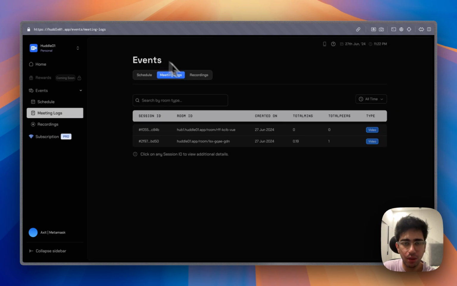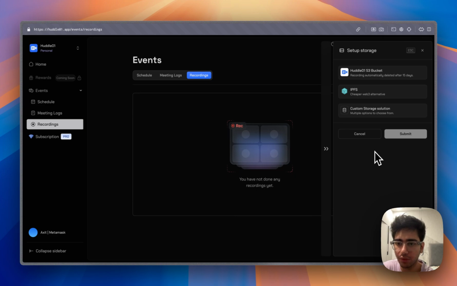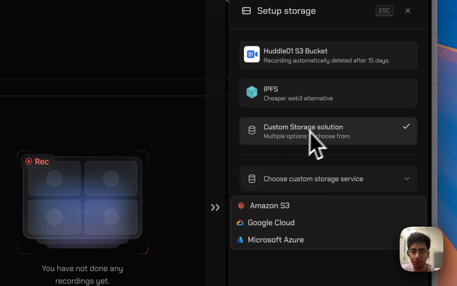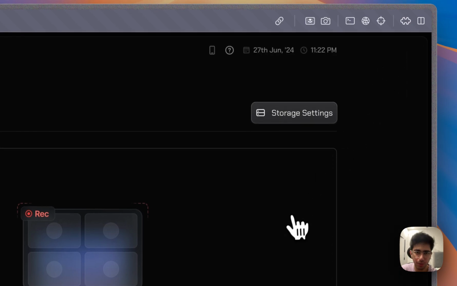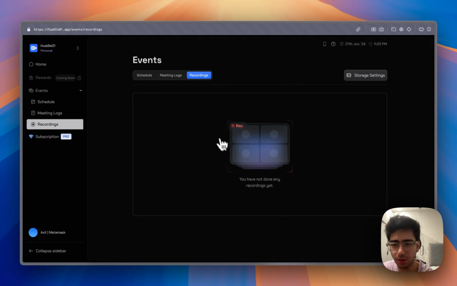And then you also have access to recordings. So if you want, you can set up a storage solution as well. If you want to store it in your own Amazon S3 buckets or your IPFS, we have all those. You can set up a storage and all your recordings will go there. And if not, you can even use our default storage and you'll see all your recordings showing up here. You can view them, download them, and share them with others. So this is how the recordings work.